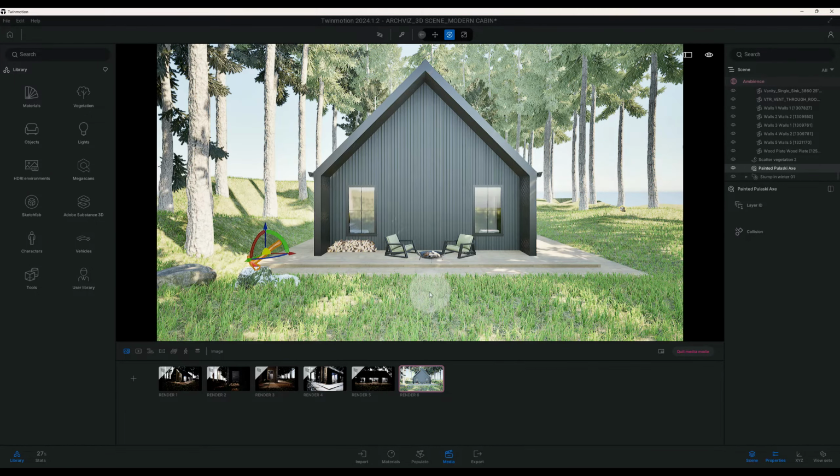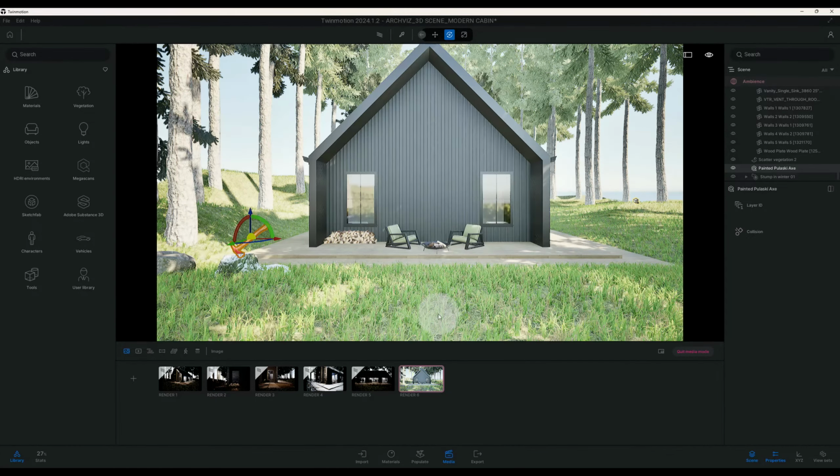I'm going to show you how to do a winter scene rendering in Twinmotion. Let's get right into the video.